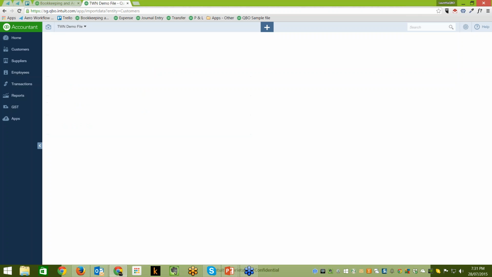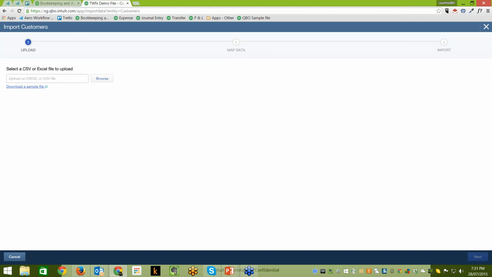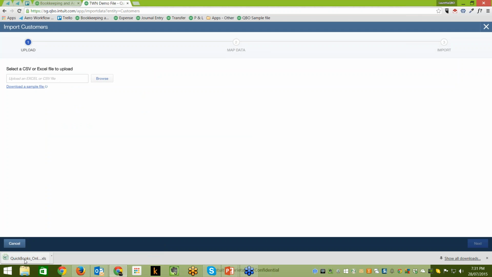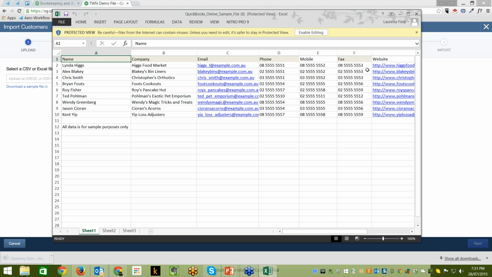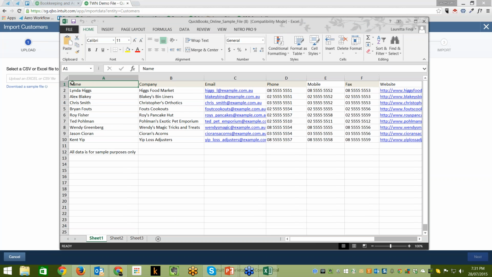Bringing in customers, I'll just show you this really quickly, everyone. We can download a sample file. This is what it looks like. All I did was click on download sample file and it's just sitting here for me already. It opens up an Excel spreadsheet. This is what it actually looks like. I'll just enable editing, because I want to show you a few things in this.